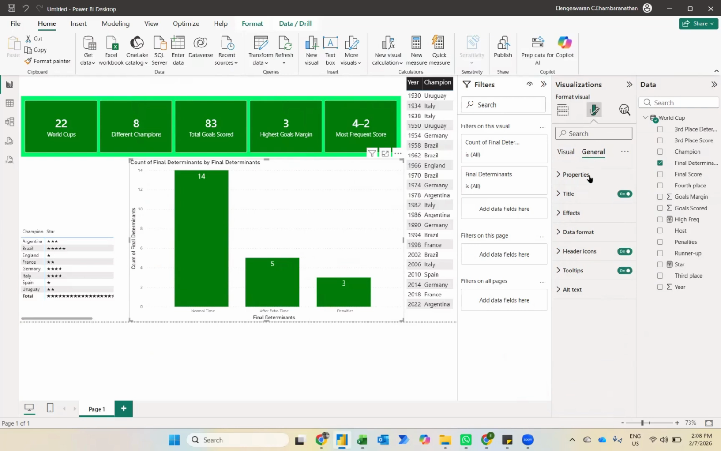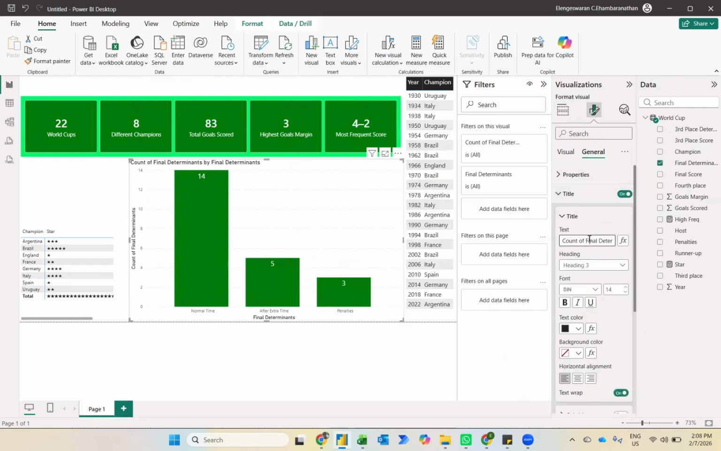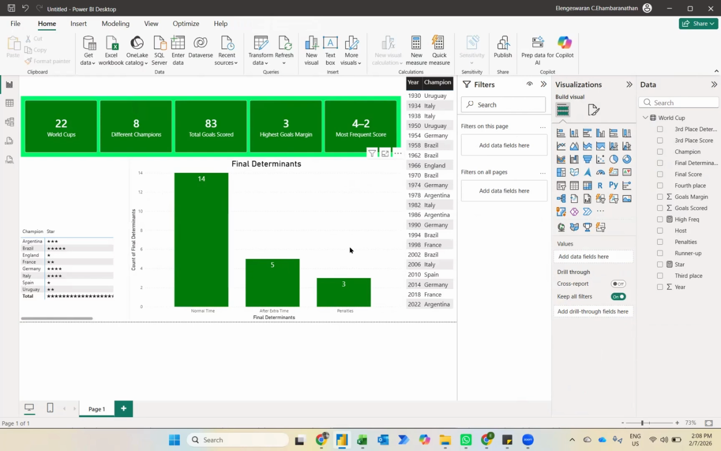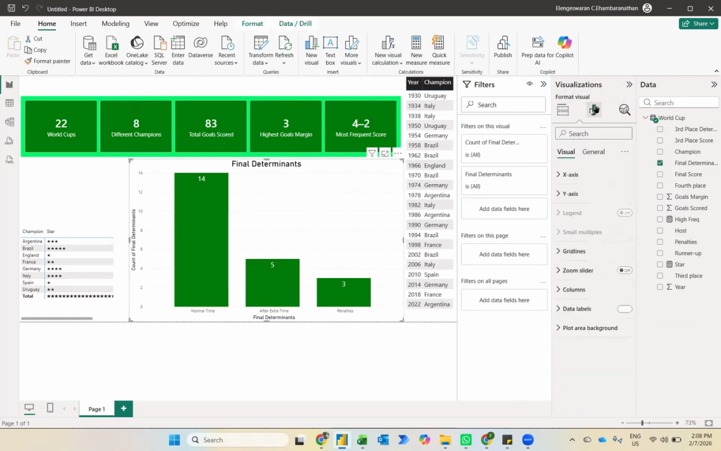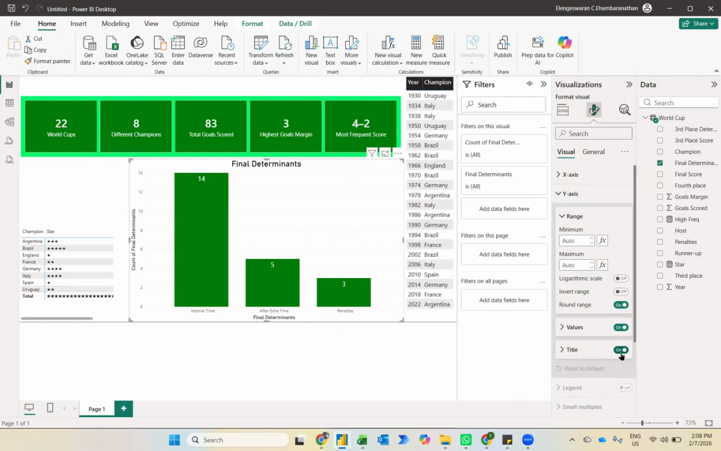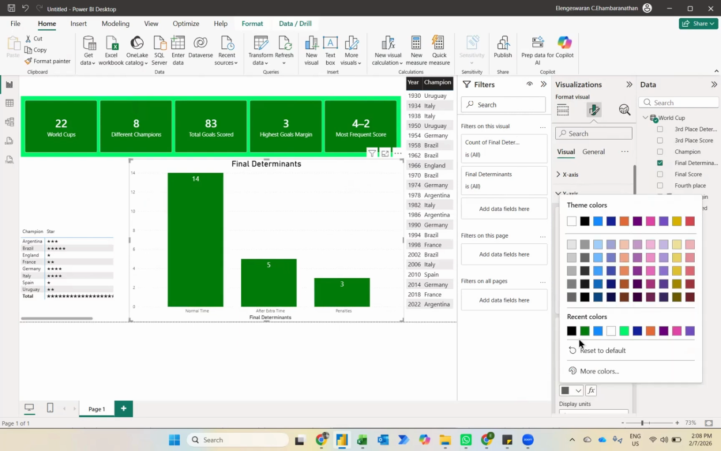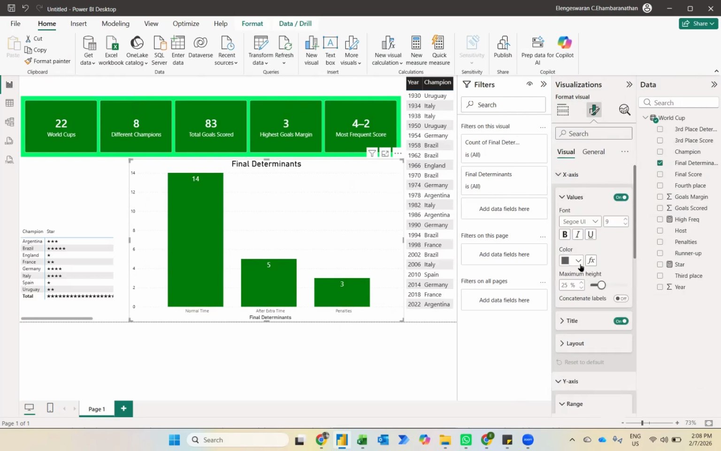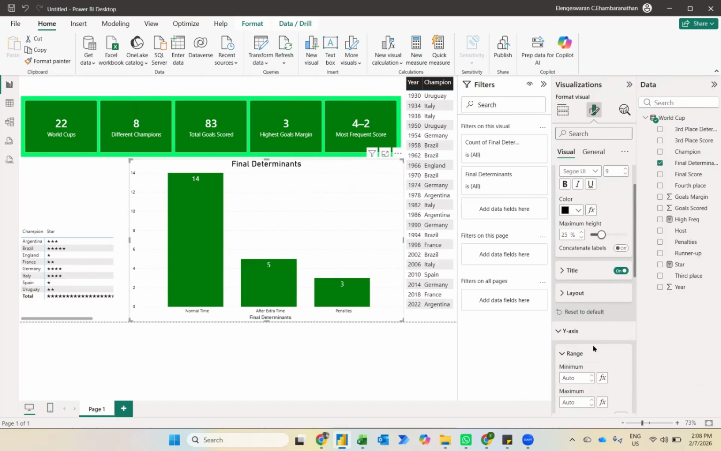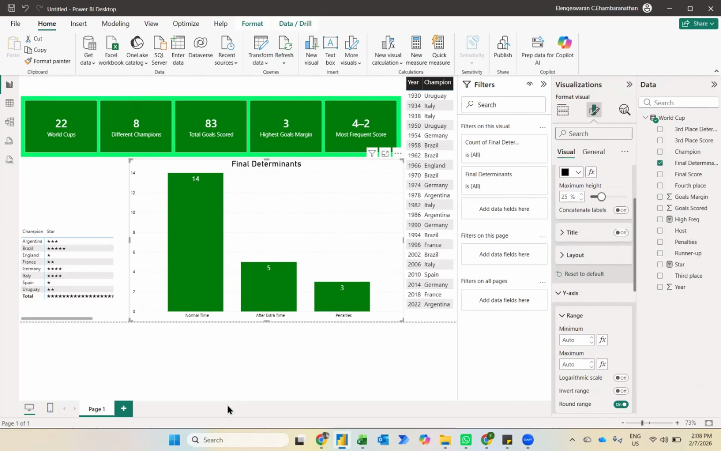And then the title, I just want to put a title, and I want to change it to final determinants. And then I'll just click on center alignment. The size is 20 and black color font. Okay, there you go. So this one I don't want, so this falls under the y-axis. So go to y-axis, and I will turn off the title. For the values I just want to choose black color instead of automatic, the same thing on the x-axis, this is also black color. Final determinants not necessary since we have that, so I'll turn off the title as well. Okay, so now there we go.